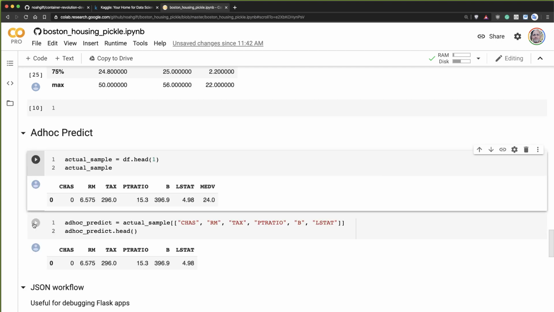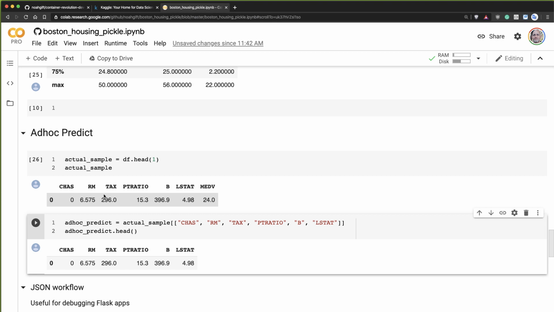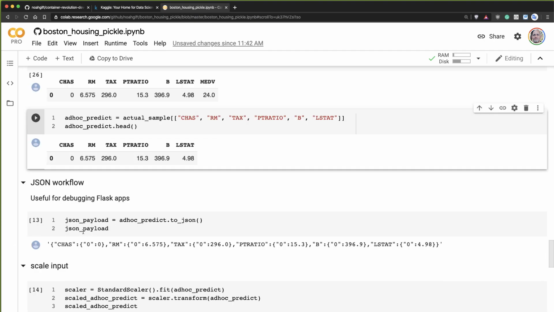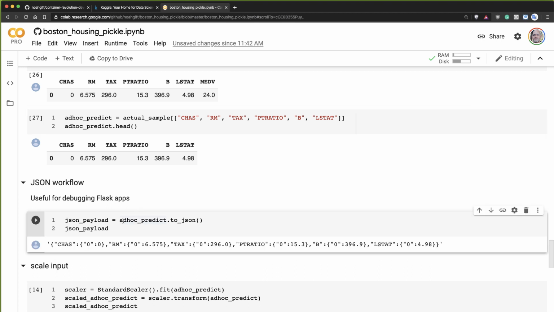I then go through and play around a little bit with it just to get a feel for, okay, if I was going to build an API using this model, what would it look like? How would I do things? And what I'll do is actually add a JSON workflow inside of it. So you can see here, I take the data frame and make it into a JSON data structure. So I can see, okay, if I was going to accept something into an API, this is what I would need to put inside.